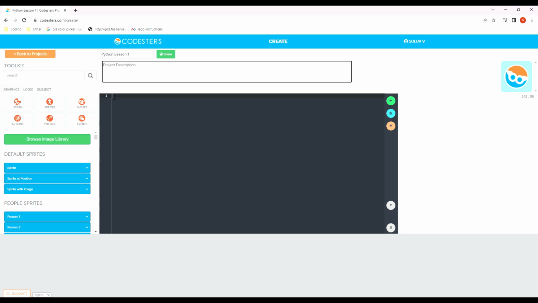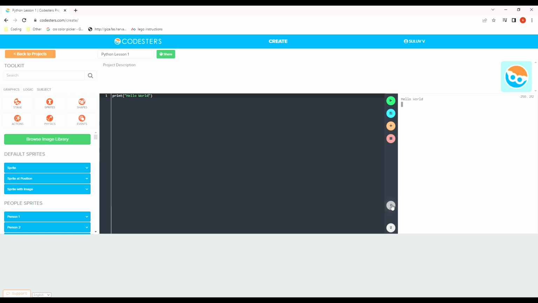So let's get started. The first thing in Python is a print statement. It starts off with print and two parentheses. Inside the parentheses you put double quotation marks, and then whatever you put inside that, like hello world, and you click run, go to the console, and as you can see it'll print hello world.